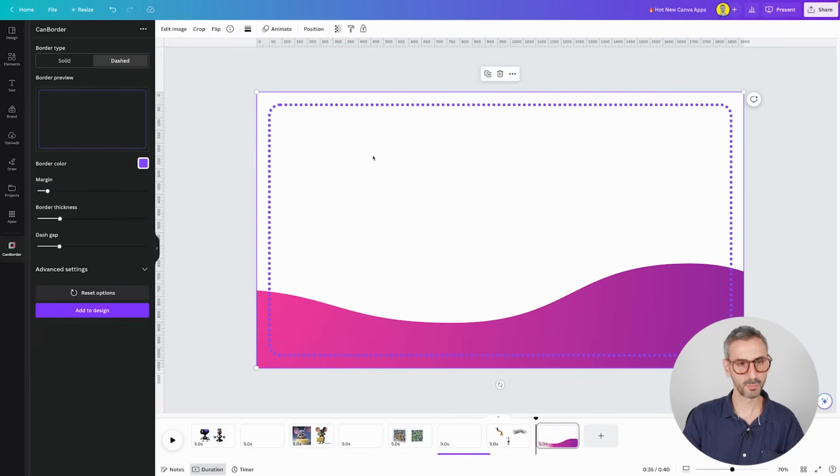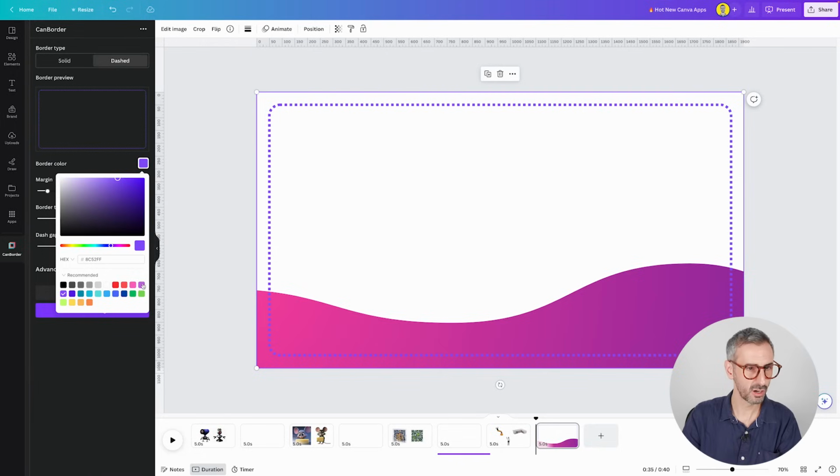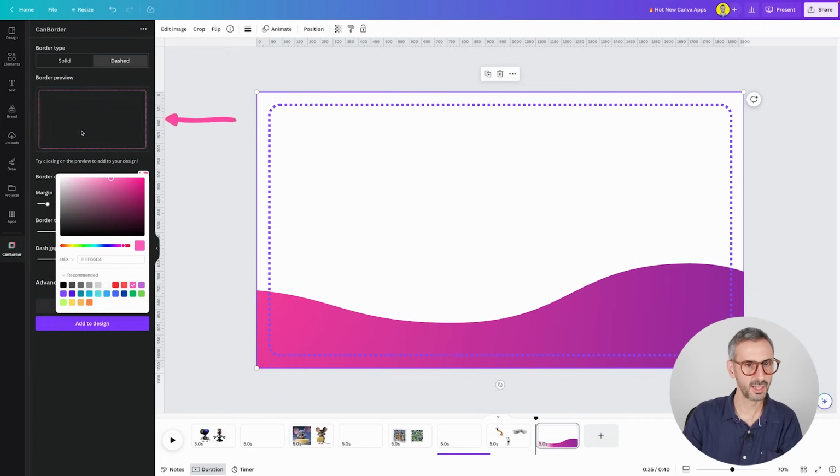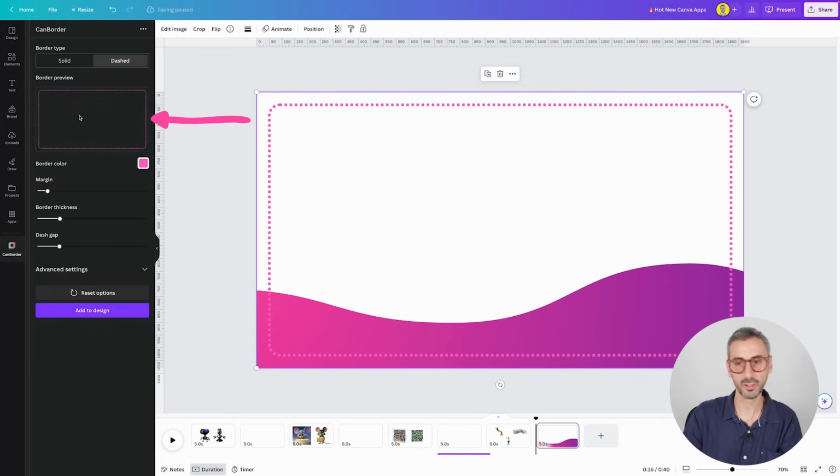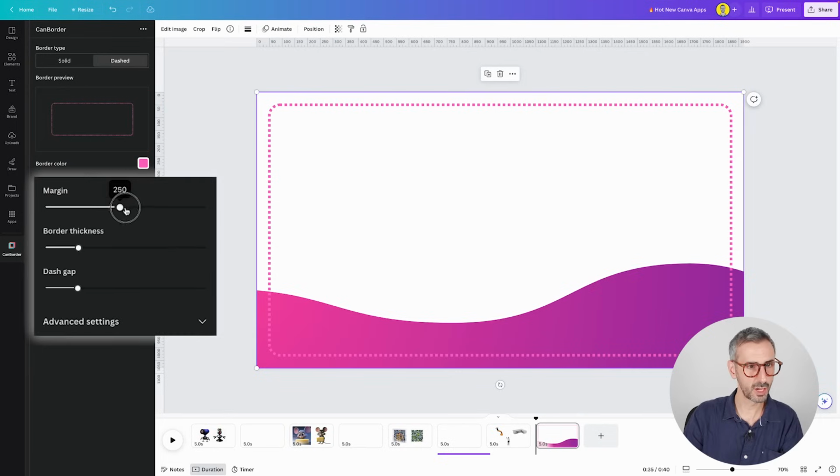It's not yet on my design. I haven't yet added the frame to my design, but it gives me an overview. I can again change the color. So here again, no access to my brand colors, but I can add my color manually and then click here again to generate a new preview. I can play around with the margin. This will change the position of my border and also its size, the border thickness, the dash gap. So I have a bunch of different customization options.